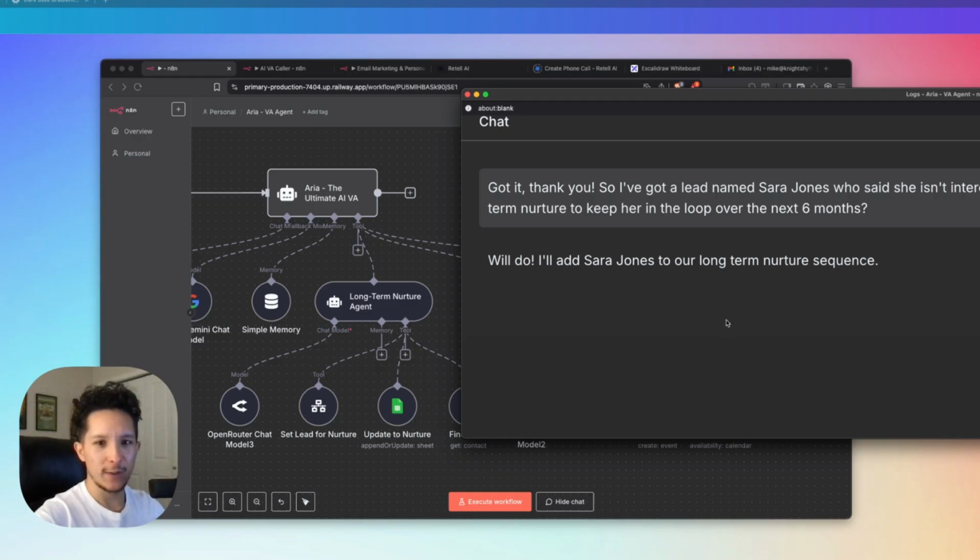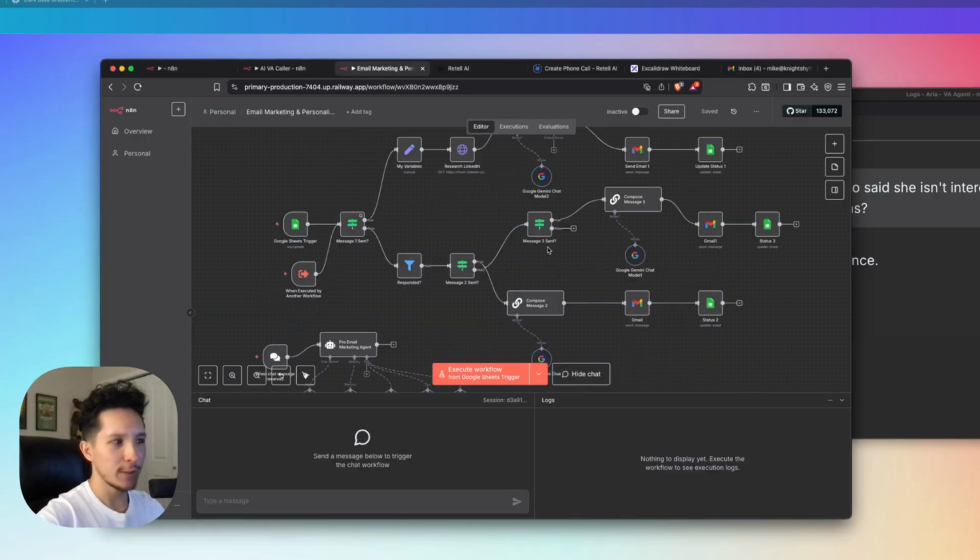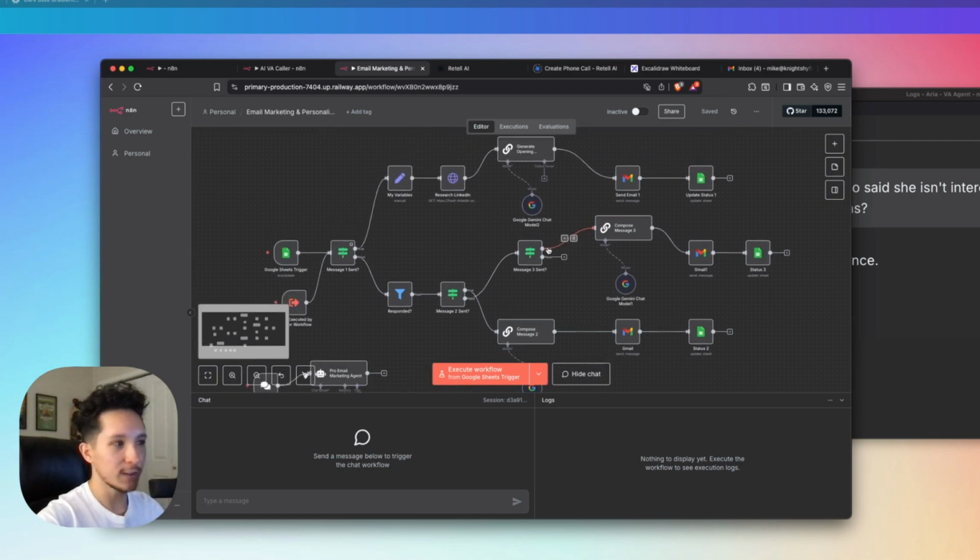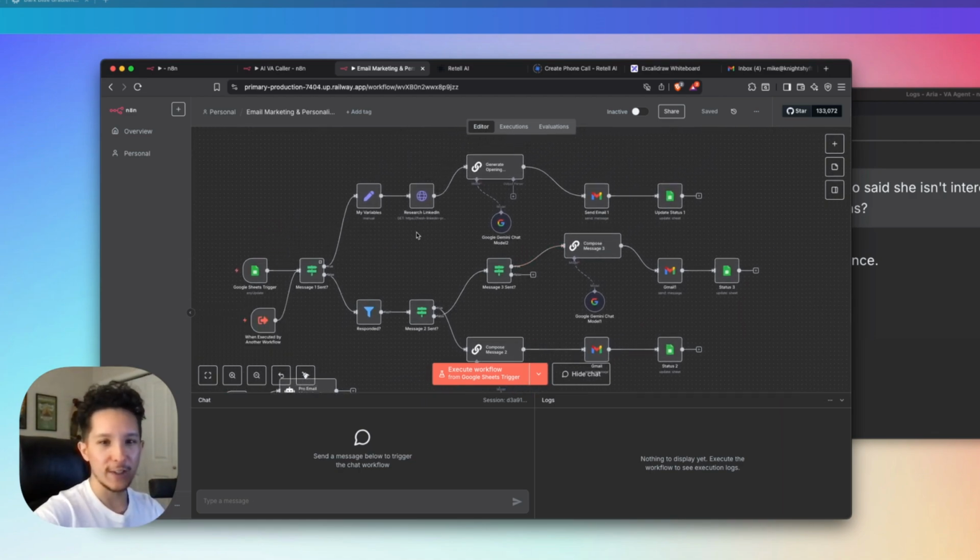As you can see, the agent looks like it was successfully able to add Sarah Jones to our long-term nurture sequence. And in case you're wondering what that looks like, it's based off of this cold email sequence right here that actually researches people on LinkedIn to help write personalized messages. And it creates a personalized drip campaign that this person will receive over the course of time to just keep them warm. And by the way, if you want to see an in-depth video about how the system actually works itself, then I'll link that up here if you guys are interested.